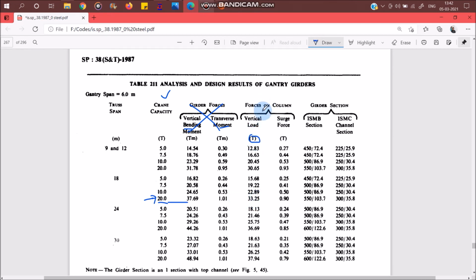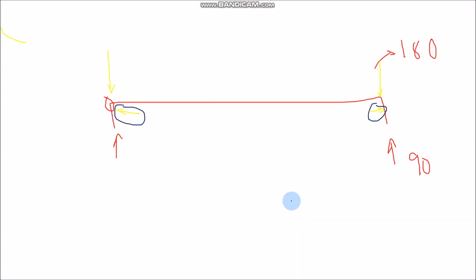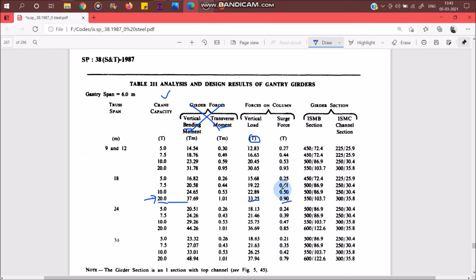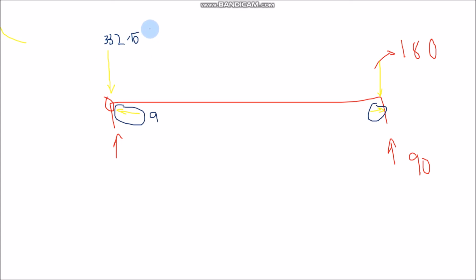If you come here, you can see that the forces on the columns are 33.25 tons and 0.9 tons. If I change tons to kilonewton, it becomes 332.5 kilonewton, and here it is going to be 9 kilonewton. So this is your value. If 332.5 kilonewton is going to act here, here nothing will be acting. All the forces will be acting here only.